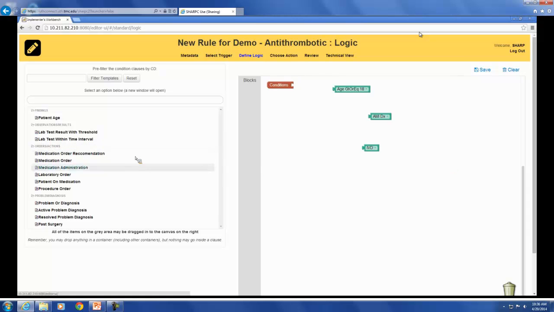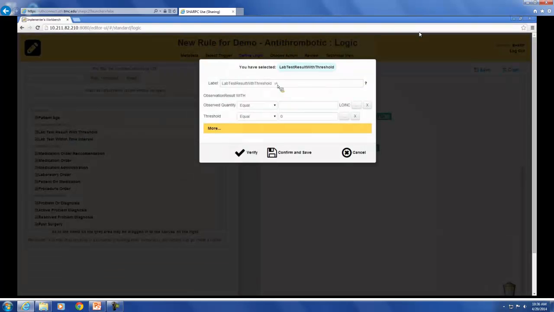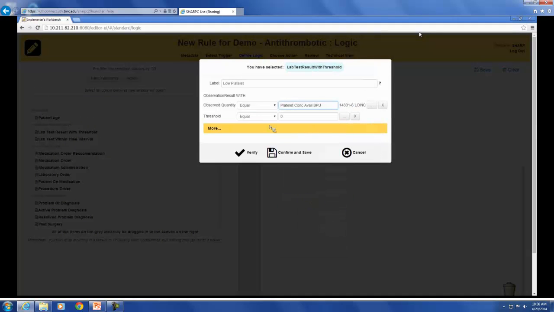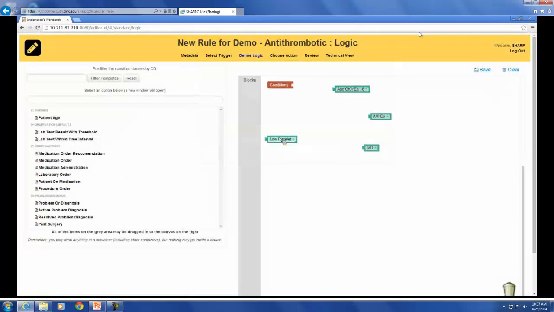Oh yeah, we had the levels of the threshold. So this one, low platelet. We had the low platelet, and in this case it was platelet count. We put in a value, less than 150,000, and then we confirm this as well.